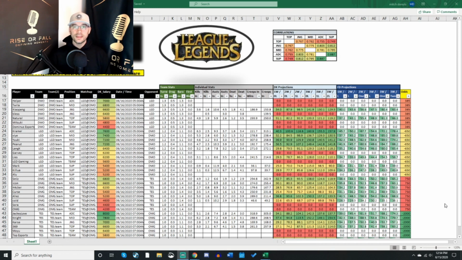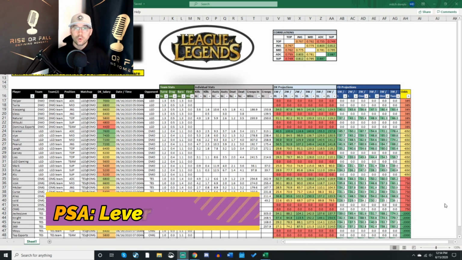Now, does that mean they're going to win? High probability, an extremely high probability. But go ahead and use them in cash games then. In tournaments, you're going to want to leverage that situation a little bit. So let's say you're running out 20 max or a 150 max entry. You're going to make sure that you have some stacks against TES with OMG.